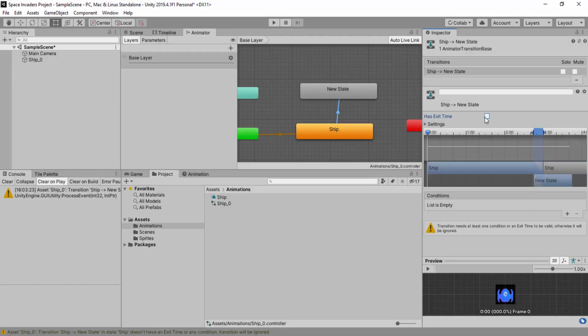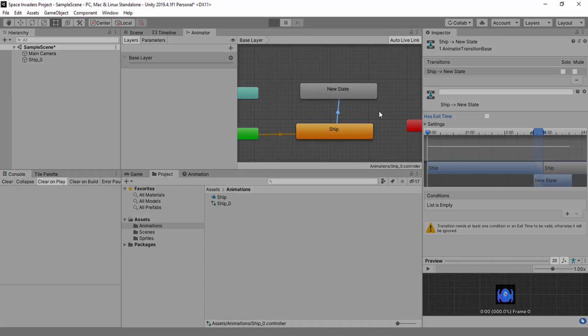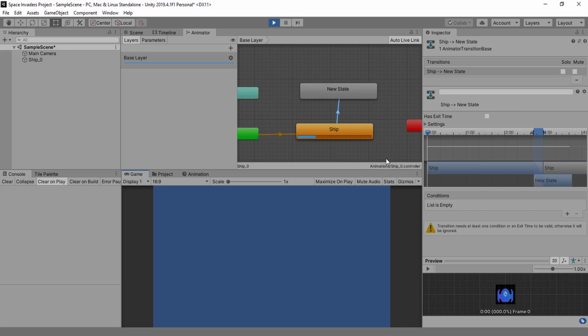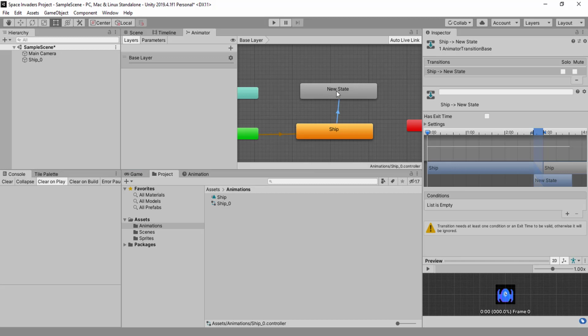What if we unmark this? It will actually pop a warning there saying, hey, this will be stuck there. Yeah, it's stuck there. There's absolutely no way for this transition to ever happen. So instead of has exit time, we could have a parameter here.